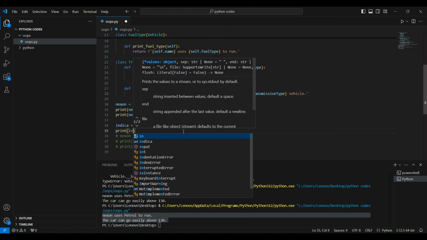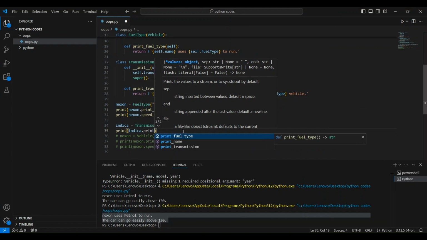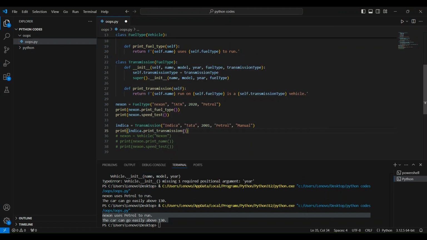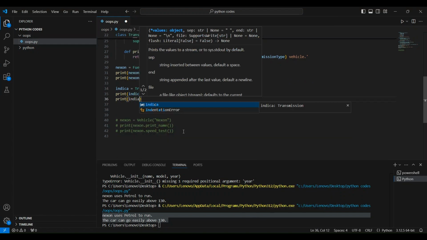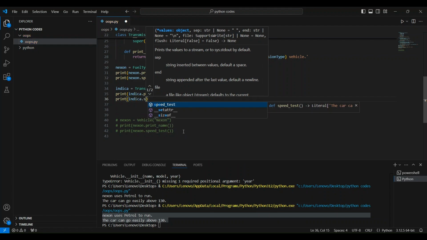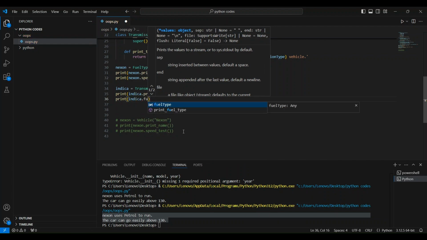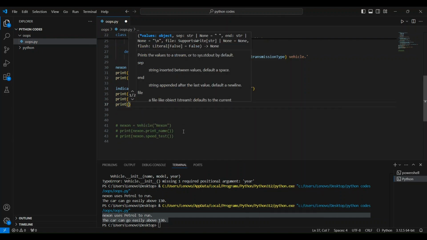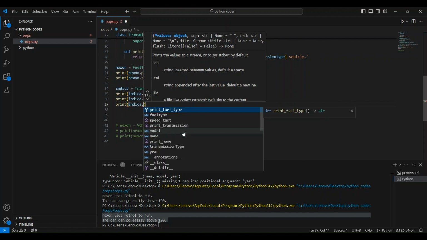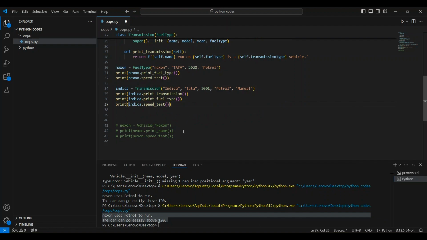Now I will be printing indica dot print transmission, and again one more, indica dot print fuel type. Now next will be my indica dot speed test, right? This function is a part of the transmission class, this is part of the fuel type class, and this is part of my vehicle type. For now, I'll just comment this out.